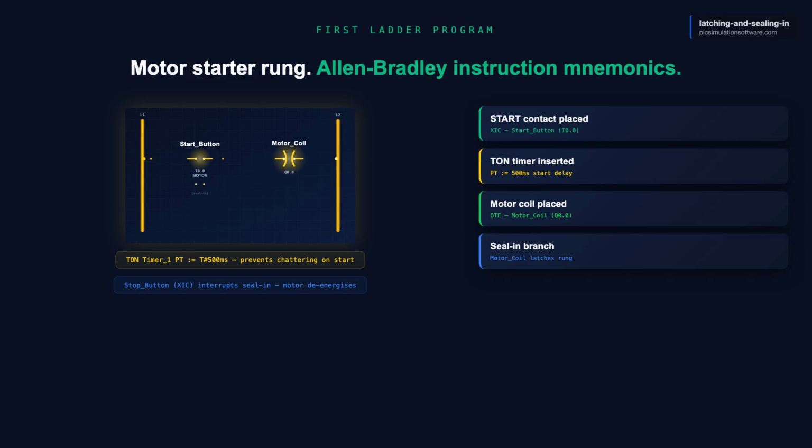Now add the latch, a parallel branch with a contact reading motor_coil itself, plus a normally closed stop_button contact in series with the main rung. Now pressing start, holding it for 2 seconds, energizes the coil. The coil's own contact holds it on. Stop drops the rung. This is the same motor starter pattern from earlier videos, written in OpenPLC's editor.